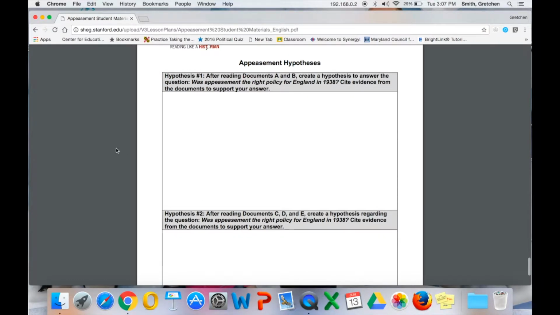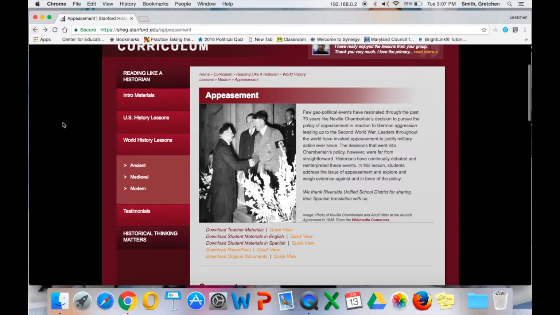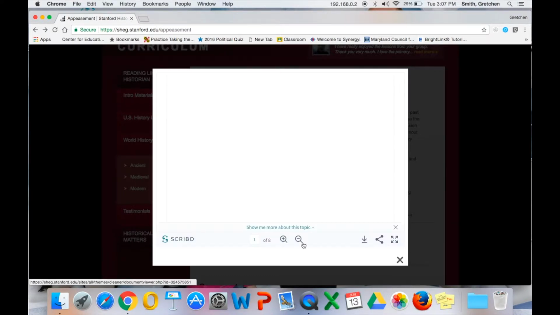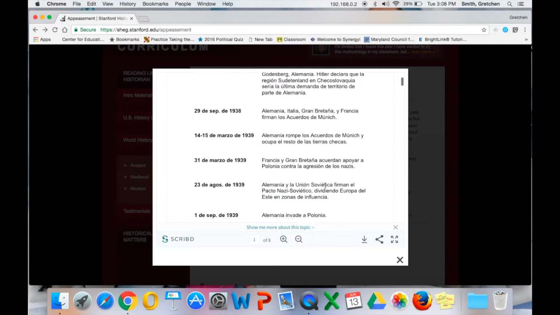Let's go back and take a look at what the materials would look like in Spanish. We'll also look at a quick view. This allows you just to get an overview of what's happening without having to download it to your computer. You can see here that the Spanish version of these materials looks just as it does in English.